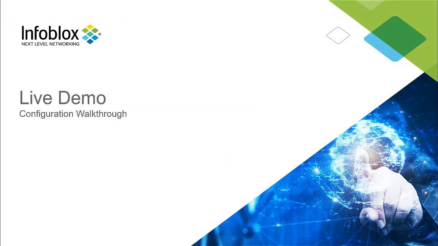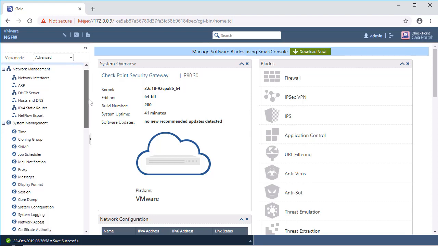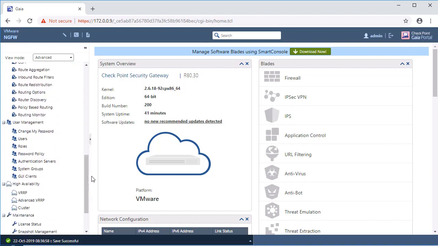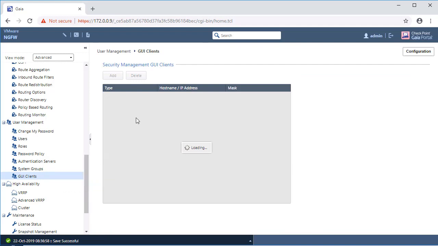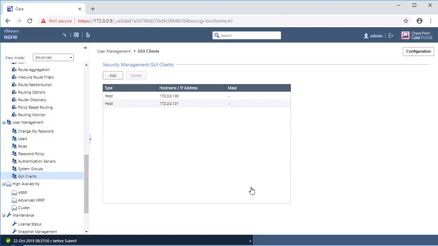Now let's go over the configuration process in a live environment. First, within the Checkpoint Gaia web interface, ensure that the Infoblox device that is making the outbound API calls has access to Checkpoint's Management API. View all GUI clients under the User Management header located in the left panel. Add the IP address of the Infoblox device that is making outbound API calls. In our case, the IP of the Gridmaster that is making outbound API calls is 172.0.0.3.